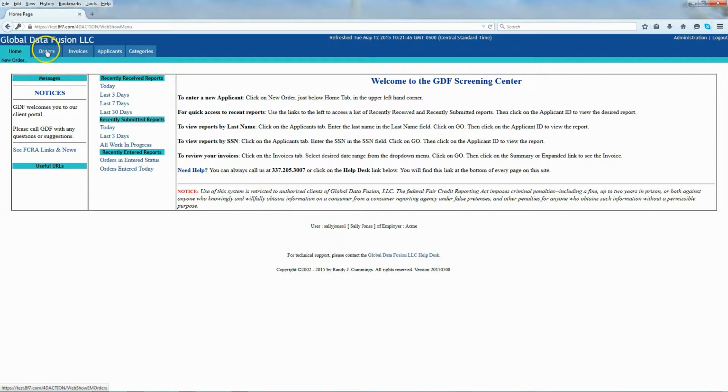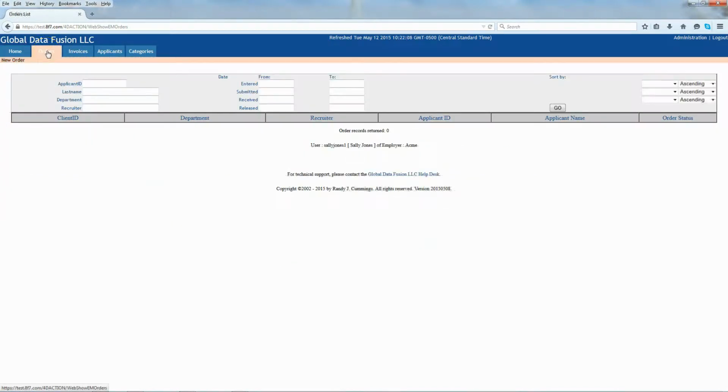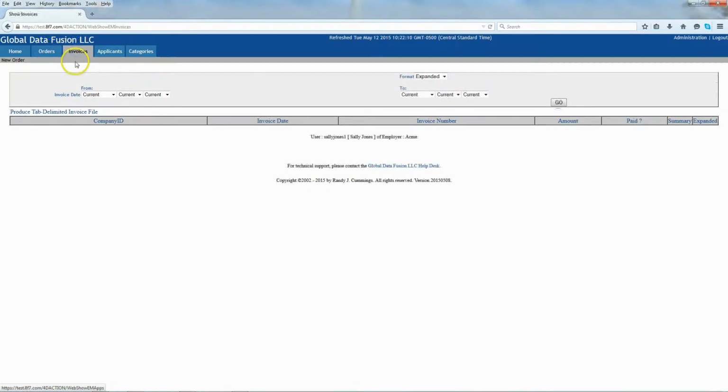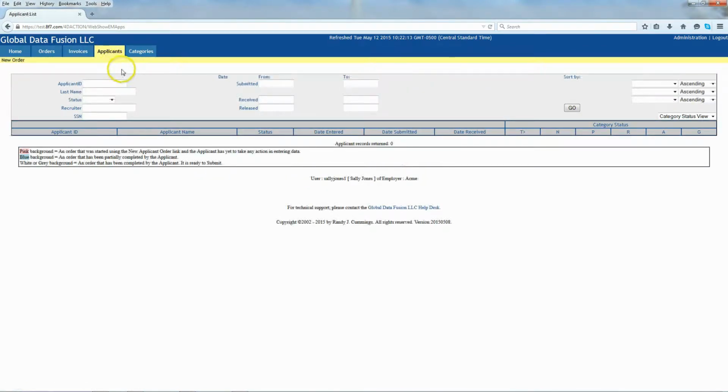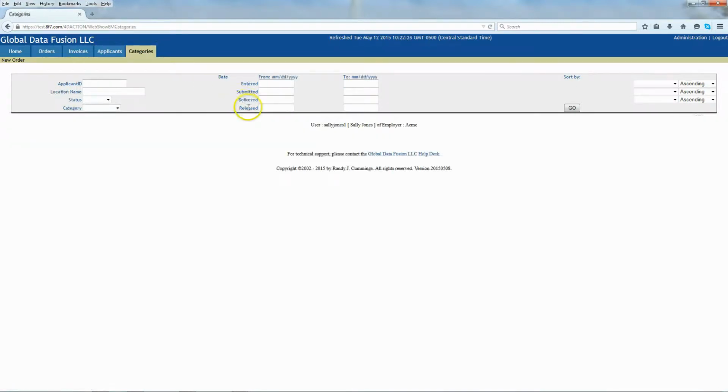Then you can go back and click on Orders to see which orders you have done in the past. You can check your invoices. We'll look at that in a moment. All of the applicants that you enter remain in our system permanently. So at any point, you can go back and do a relook at any applicant's background. And of course, categories tells you what you have run as far as the different products that we have.